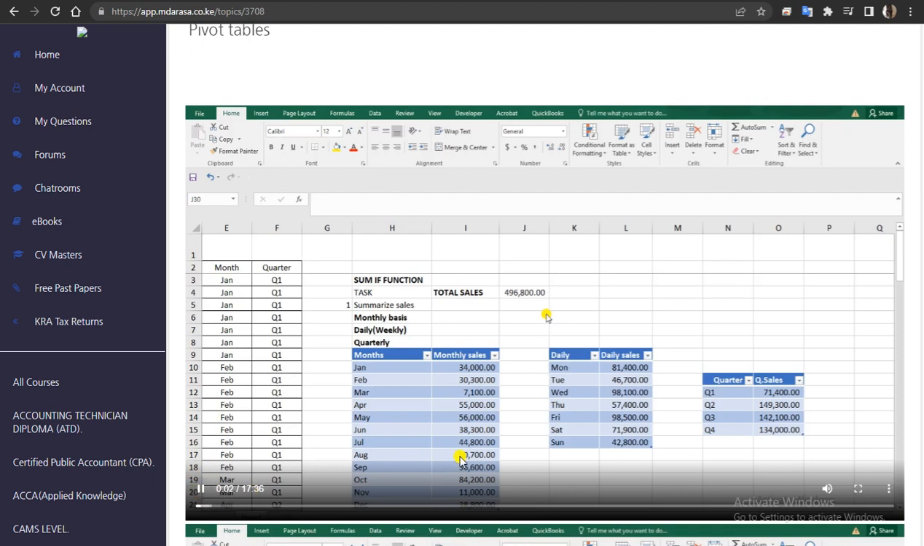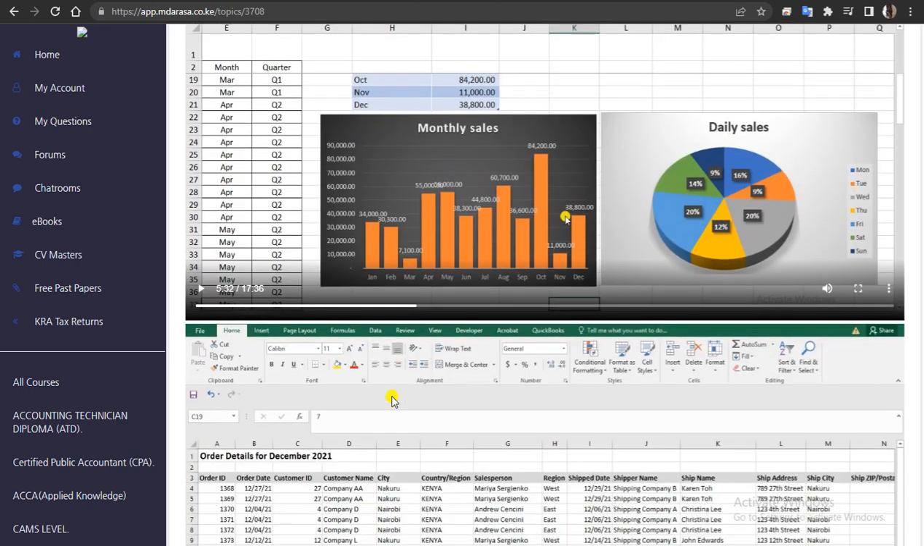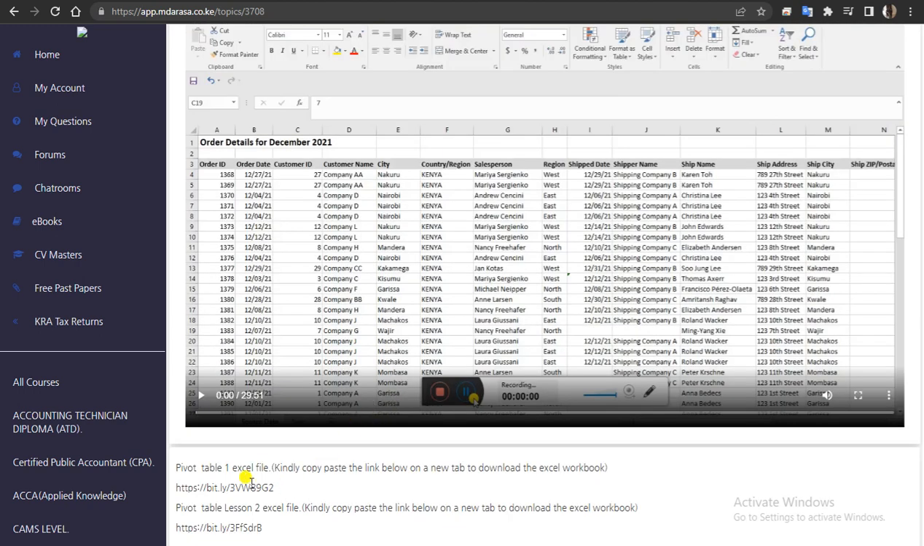Hello learners, welcome to our session today. I am your instructor CPA Ringo Frederick. You can forward as well. Pivot table, this summarization tool. You want to follow this class clearly, what you need to do, you just come and download this Excel. You see, we've given you instruction, pivot table Excel file, that is pivot table 1.